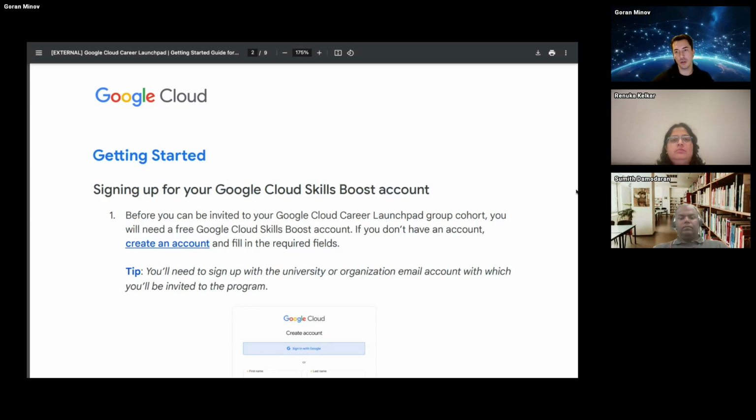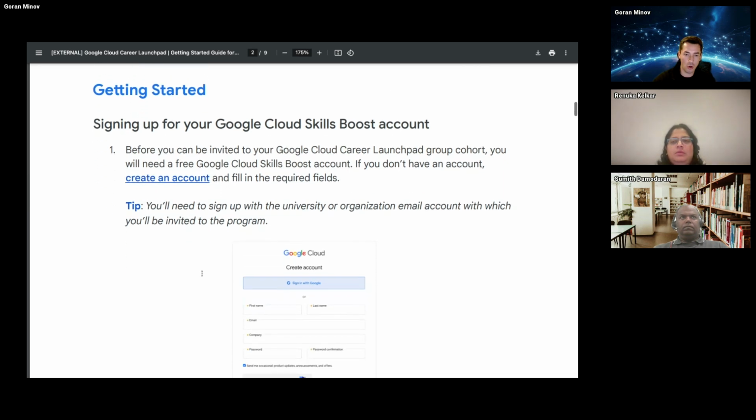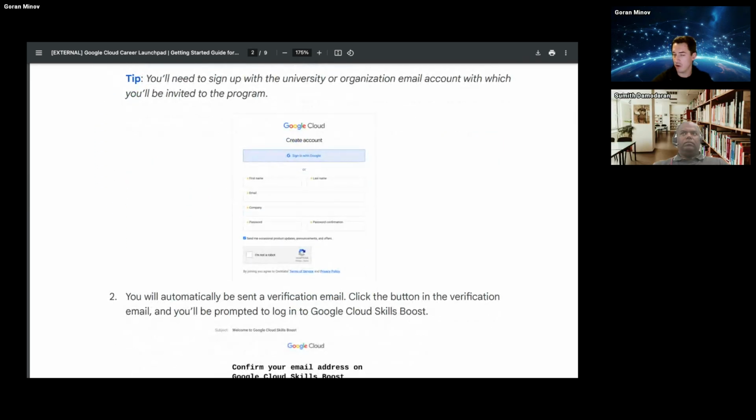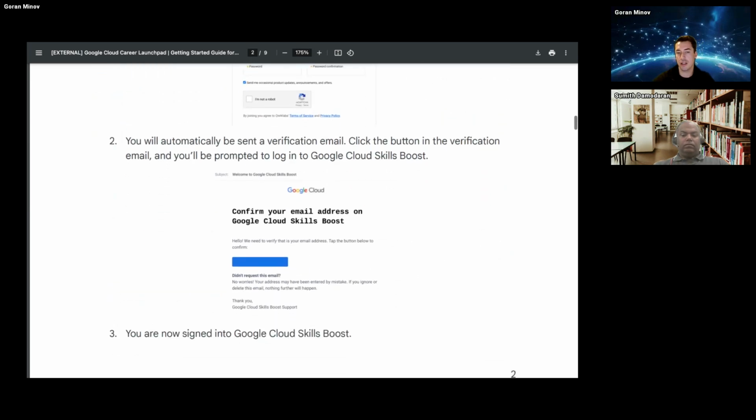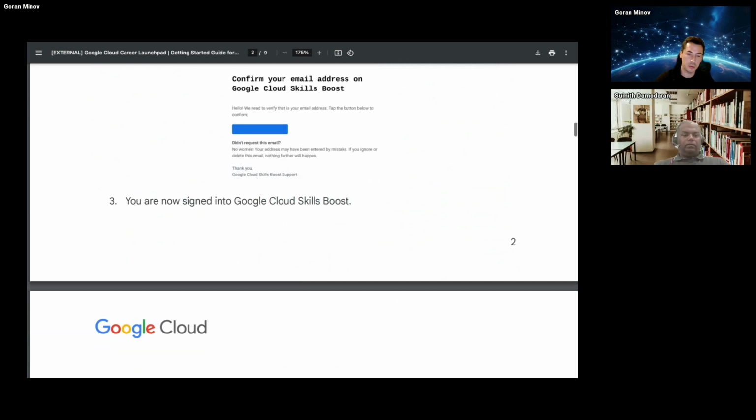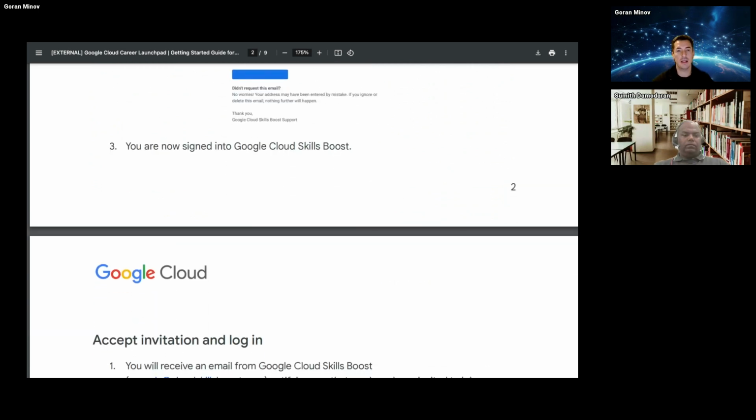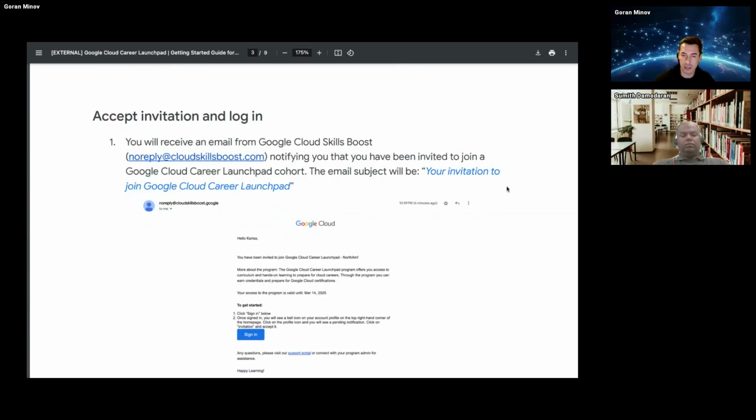So basically, in order to have your profile created, or even if you already have one, I'm just going to paste the link over there. All you need to do is go to that link and sign in, either with Google or by creating an account. Once you create an account and go through the verification process, you will be able to sign into Google Cloud Skills Boost. Then, once you complete a form, which we'll share right now, we will add you. Once we add you, you receive an email that will be something similar to this. It will state your invitation to join the Google Cloud Career Launchpad.